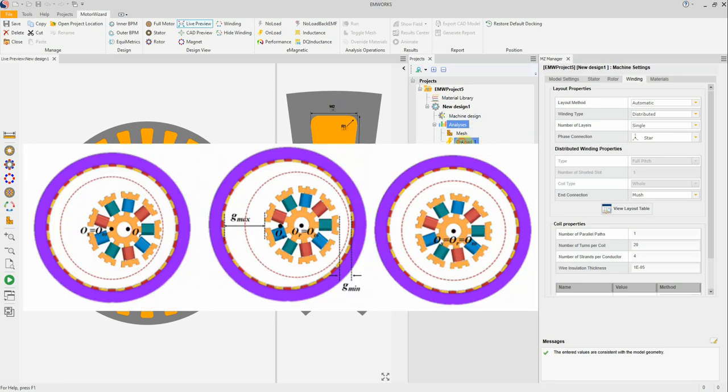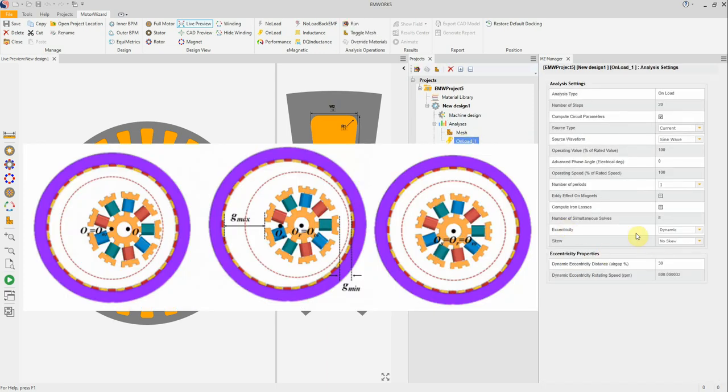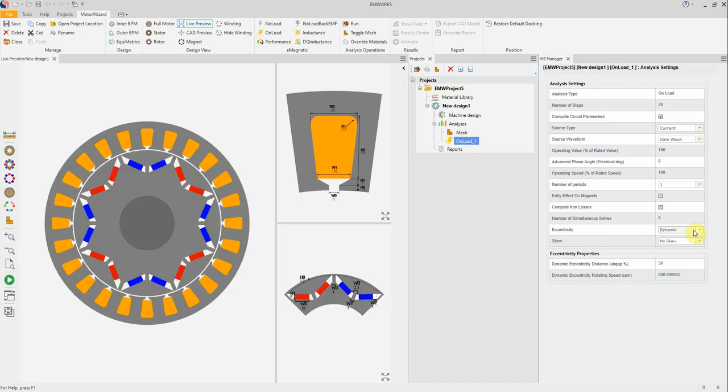In one of the analysis, like unload, the eccentricity option got my attention, and in this video I will focus on this option. Now let's talk about this ability that the software inputted in default analysis. We can choose dynamic, static, and mixed eccentricity and no to simulate the motor without any eccentricity.